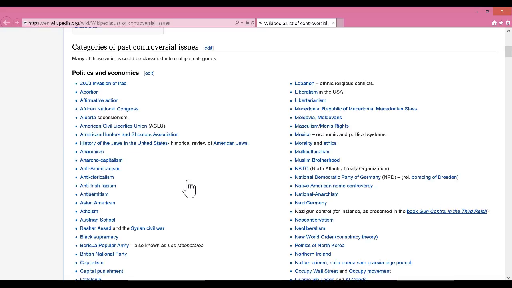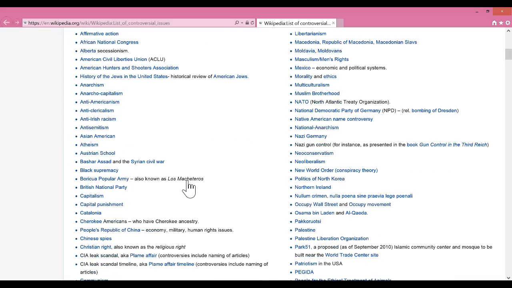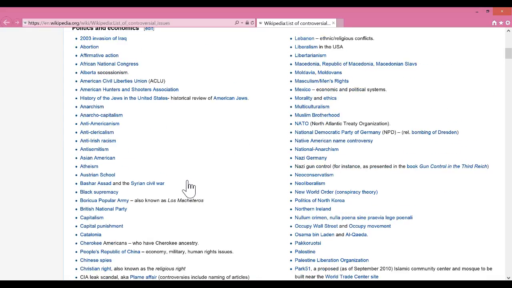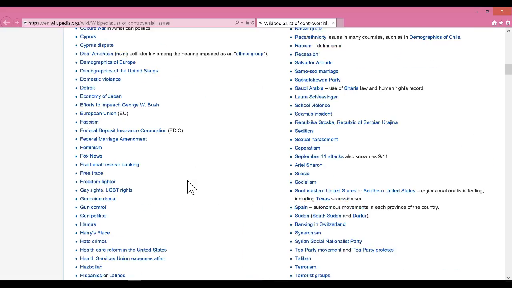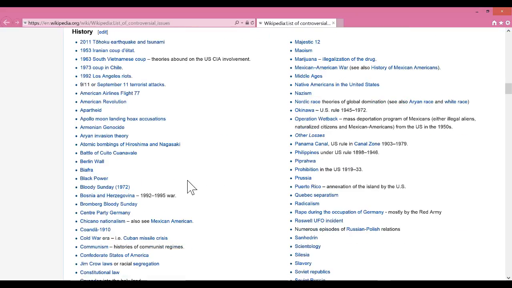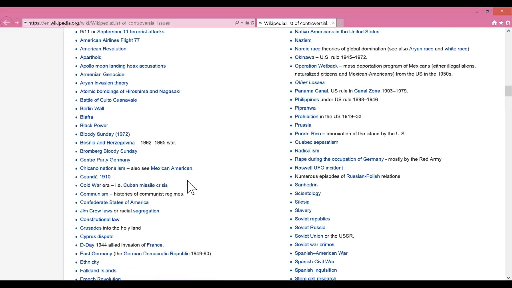So we can see Wikipedia splits controversial topics into political topics, such as abortion, or North Korea, the politics of North Korea. Capital punishment talks about capitalism. These are all good controversial topics in here. There's tons of them. There are some historical controversial topics. I'd probably try to stay away from these, but some could be interesting. There's slavery.